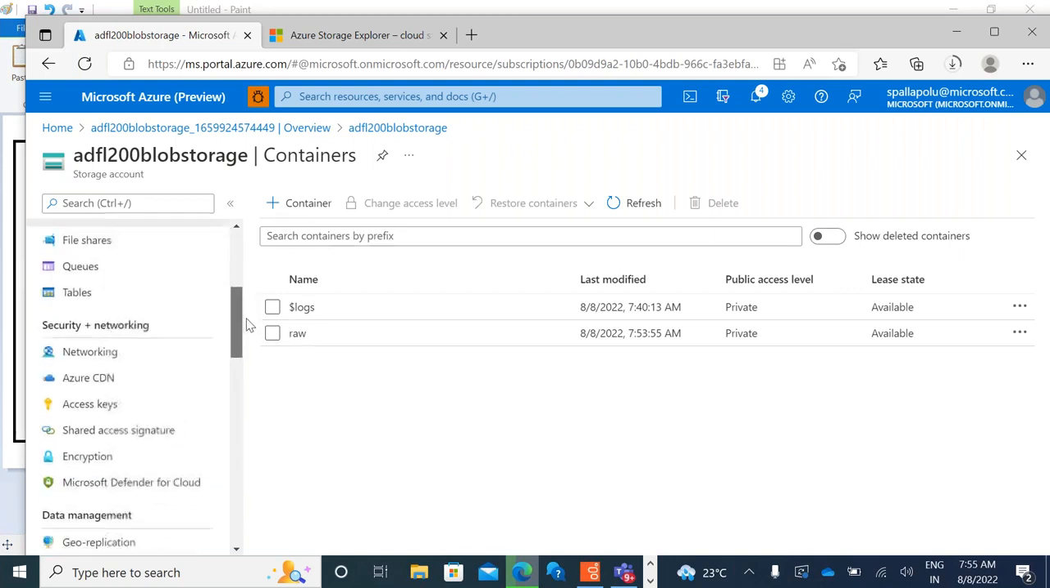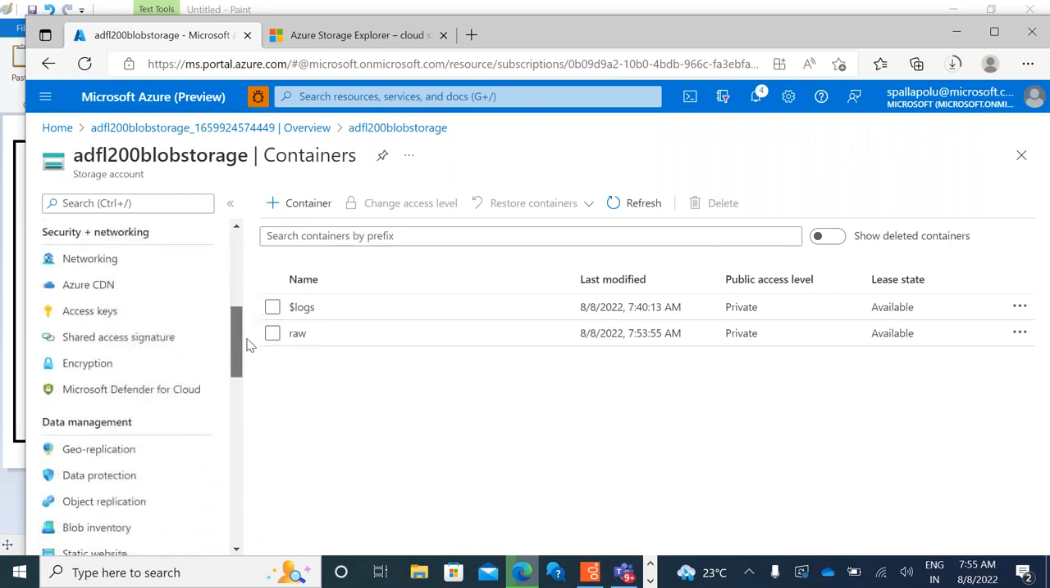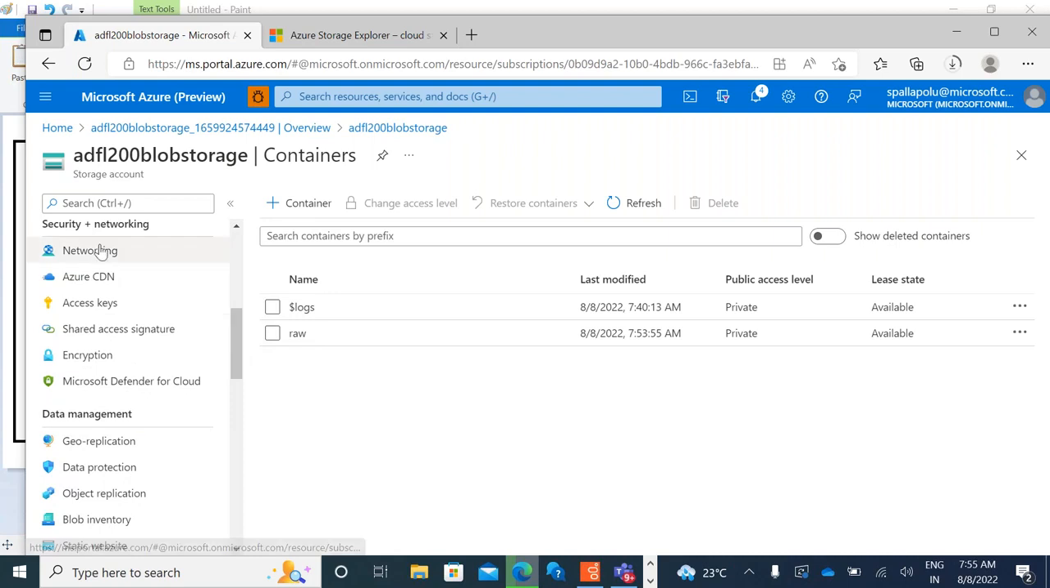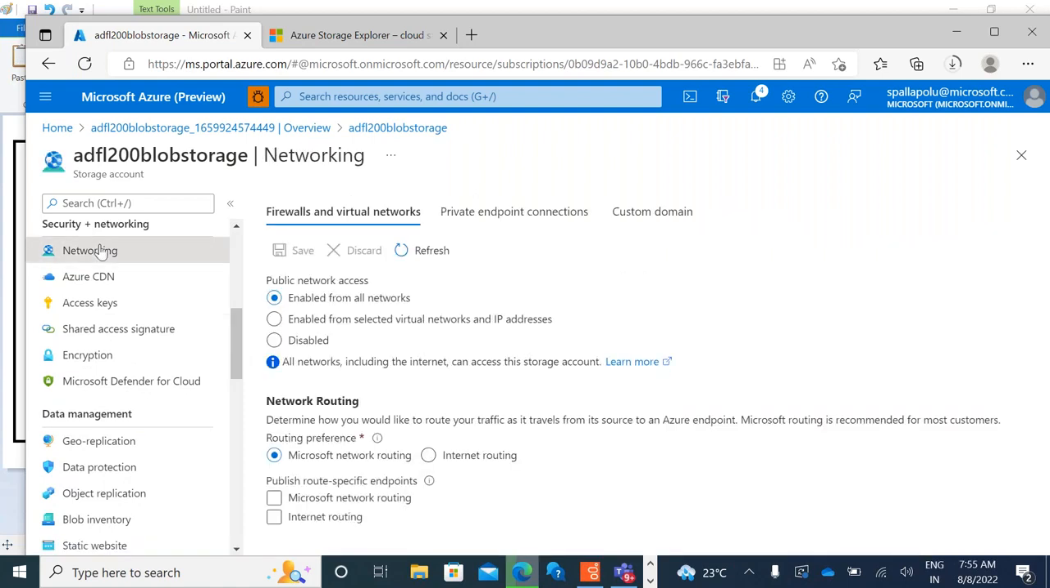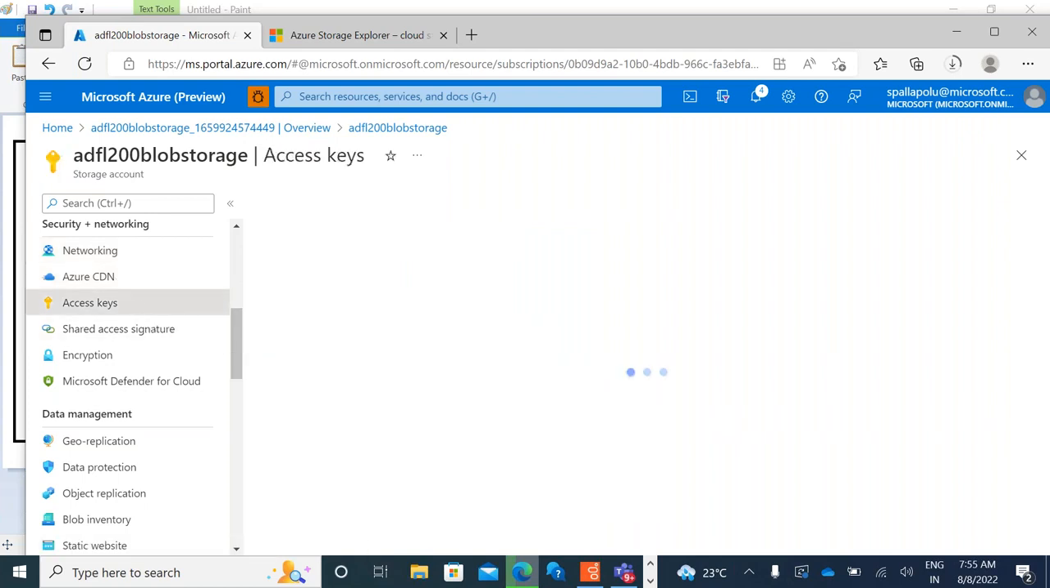Now I can see here Security plus networking, right? I can have networking options here. These are all network options we have while creating the storage account itself. You have seen all these points: enabled from all networks, enabled from selected virtual networks, and private endpoint connections. We will see how we need to create all these things. And the remaining option is access keys.